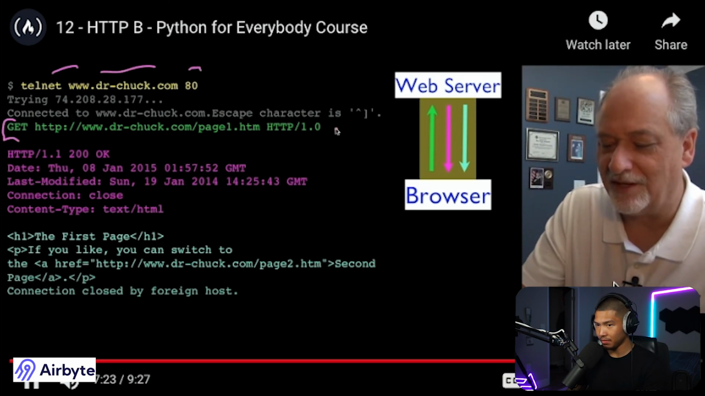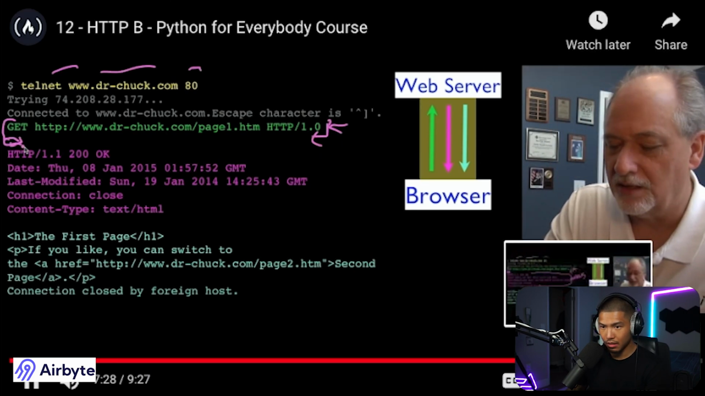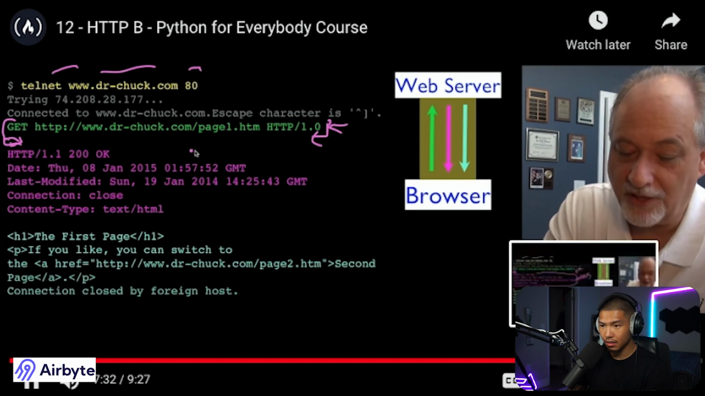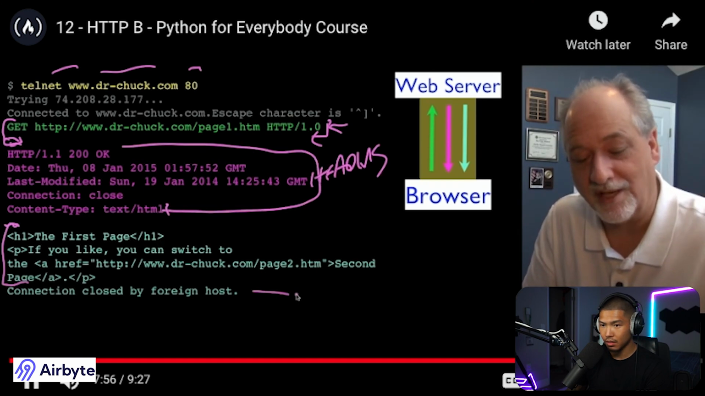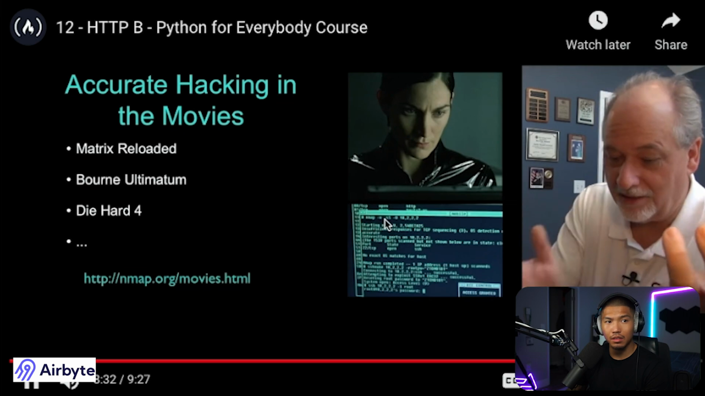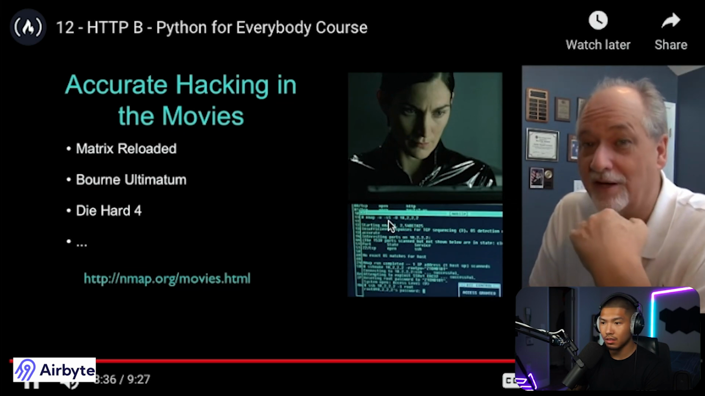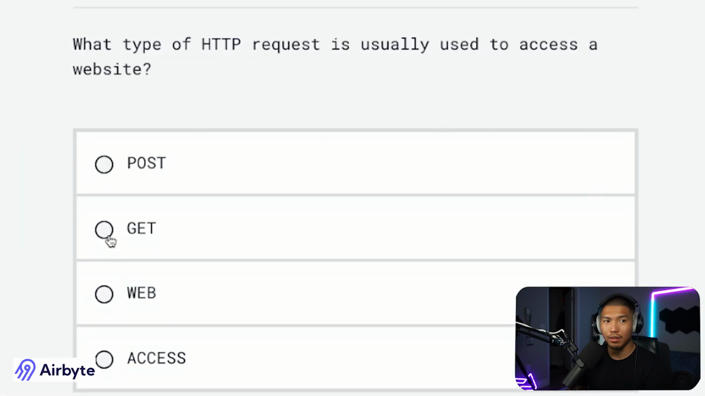So remember to type this fast enough, and then you have to hit enter twice. So you have to have a blank line here. Just type this exactly as it's shown, and then you will get back the server response if you do. But the reality is, like in The Matrix Reloaded here, the kinds of things that really talented hackers are doing use command lines. Okay, so I'm pretty sure we can all agree that GET is the answer here.